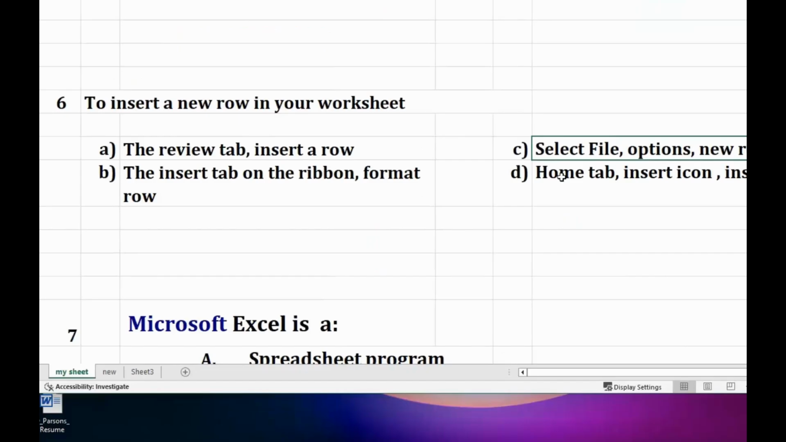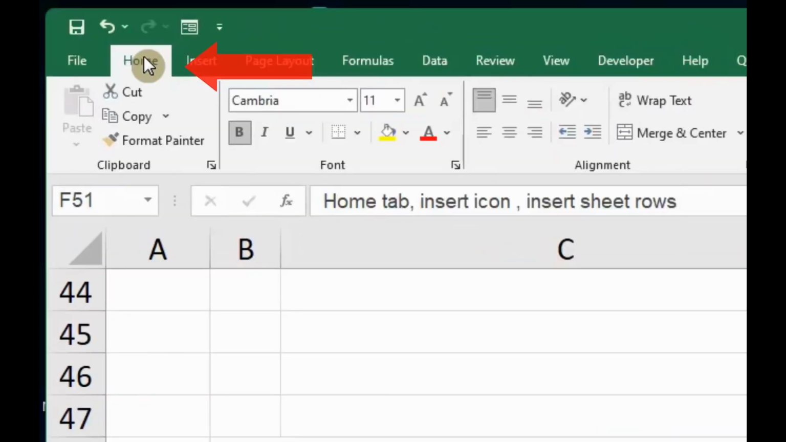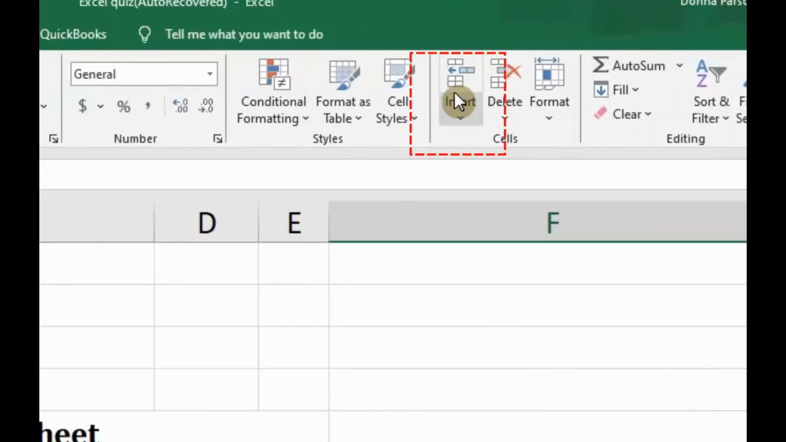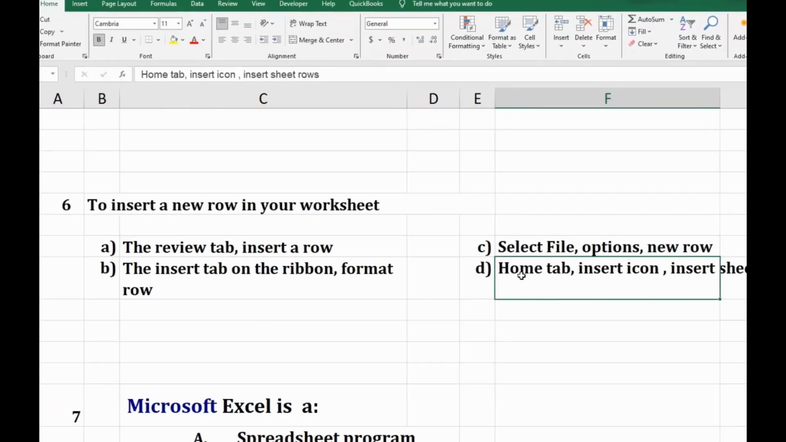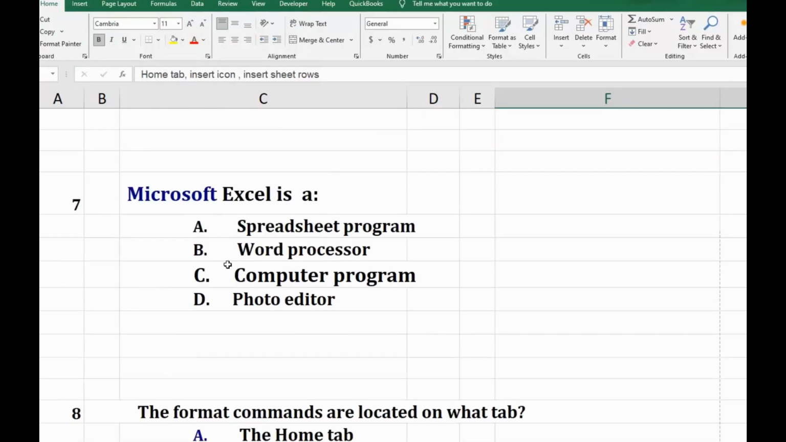D, Home tab, insert icon, choose insert sheet row. So let's come to Home tab, over to the insert icon, and when I do, insert sheet row is the correct answer. So I'm going to highlight D because that's the correct answer. We're going to go on to number 7.